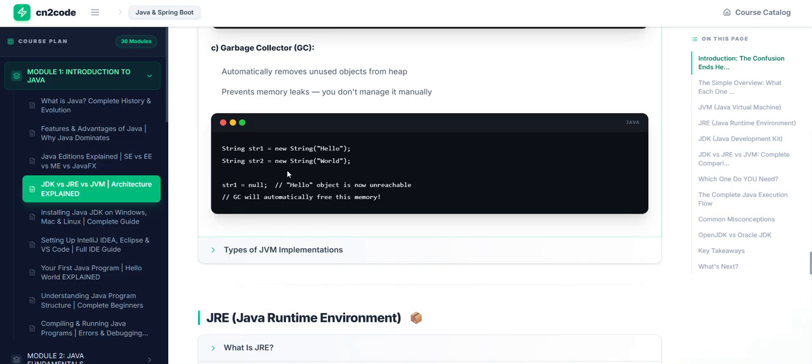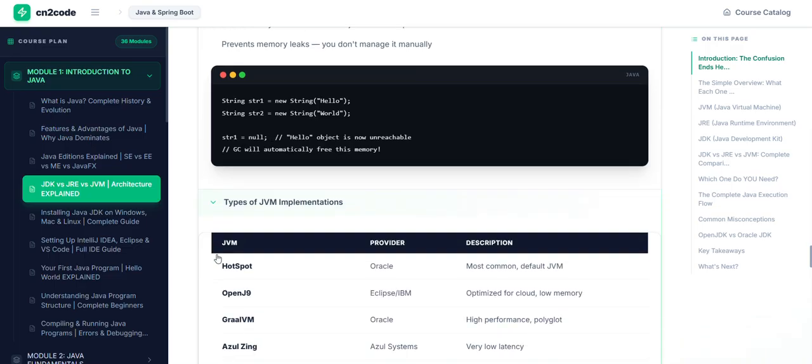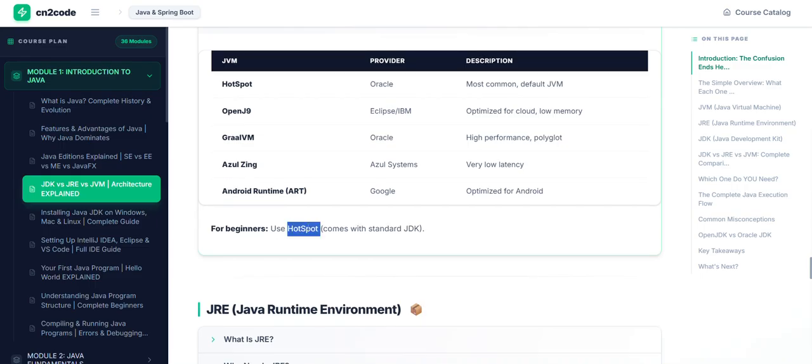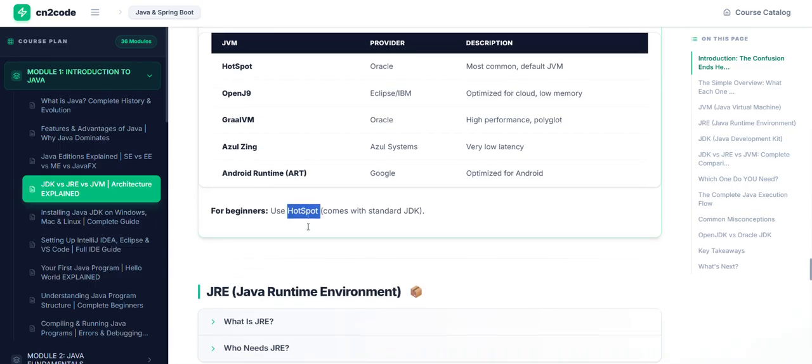There are also multiple JVM implementations. HotSpot from Oracle is the most common and the one you'll use by default. OpenJ9 from Eclipse and IBM is optimized for cloud and low memory usage. GraalVM from Oracle is high performance and supports multiple languages. And Android Runtime is Google's optimized version for Android devices. For beginners, HotSpot is what you want, and it comes with the standard JDK.